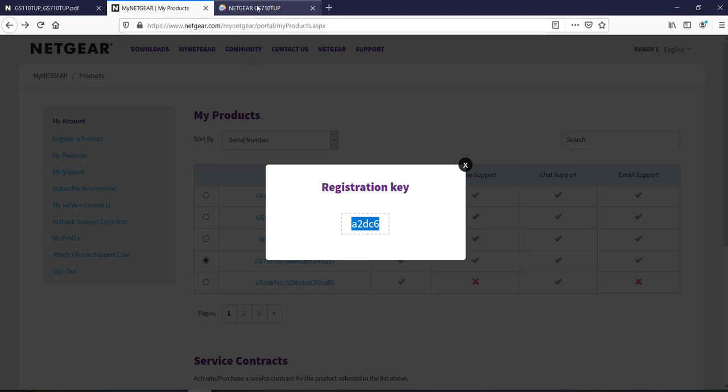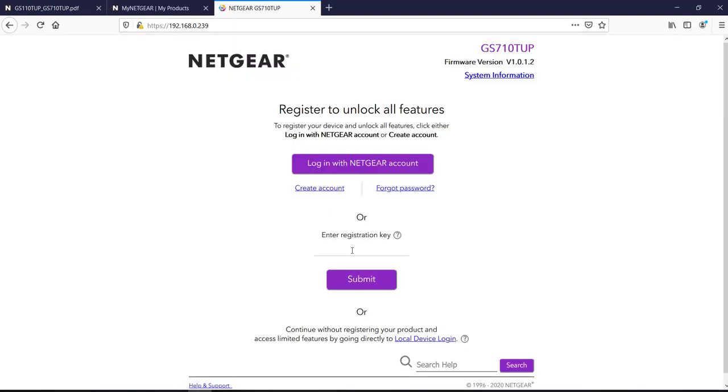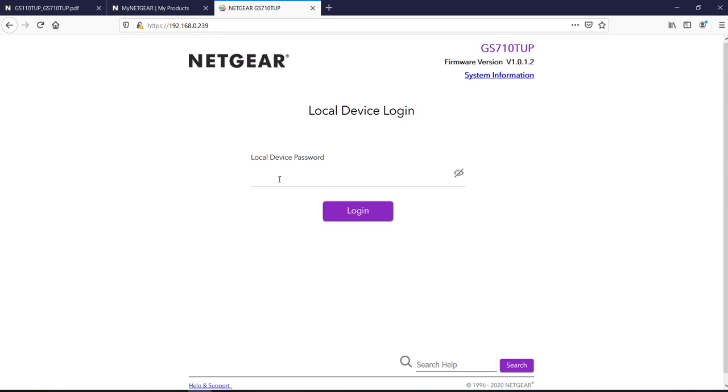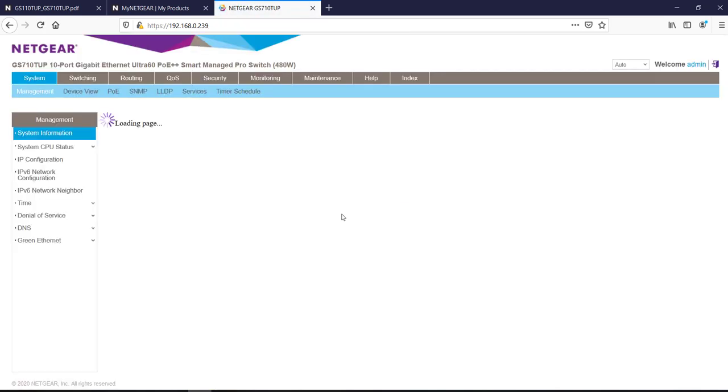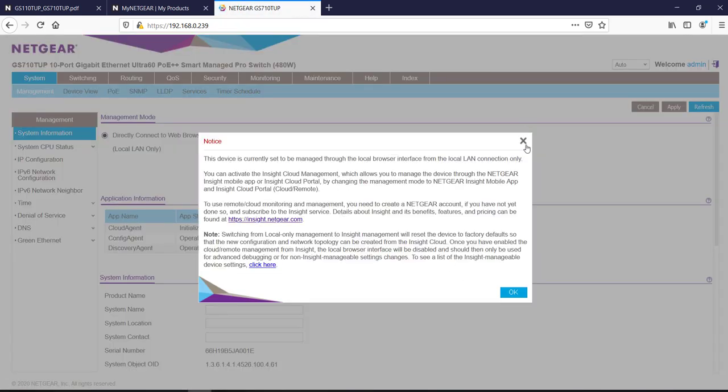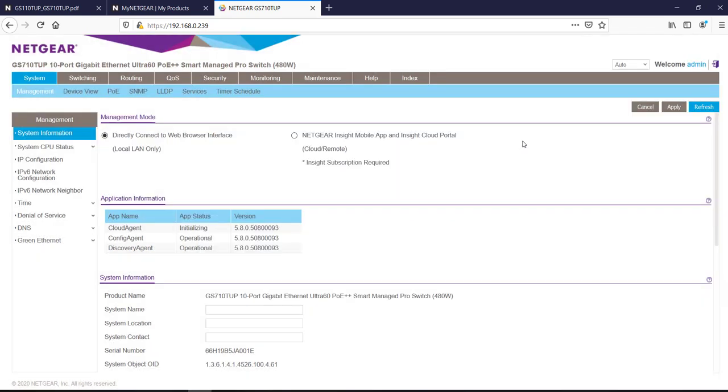So now I go back to the switch and I enter the registration key and hit submit. Now it would ask me to do the local login password, which is, in my case, NETGEAR1. Login. So now my switch is now in full GUI mode.